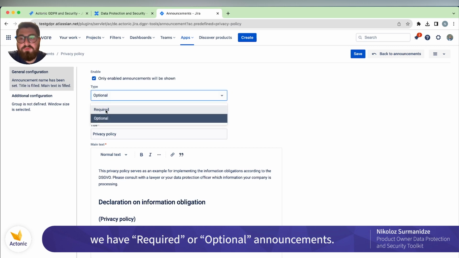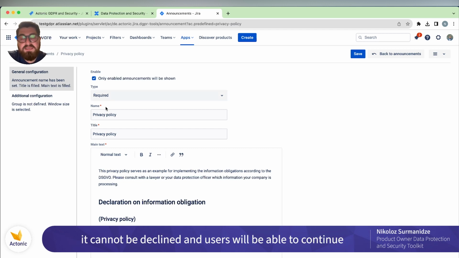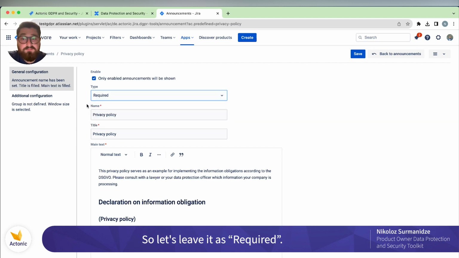In the type, we have required or optional announcements. Required announcement means that these can be only accepted. It cannot be declined, and users will be able to continue interacting with the issues right after they accept this announcement. If it's set to optional, it means that the users have the option to decline any kind of announcement you have. So let's leave it as required.